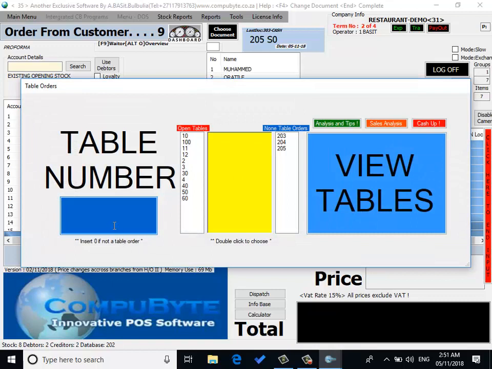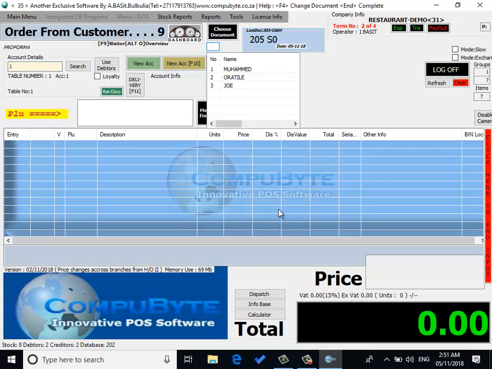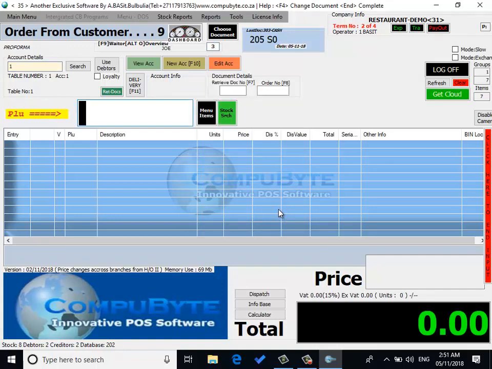Now we're going to open table number 1. Open table number 1. It tells you new table open. I press OK. It tells you who is the waiter. So I put the waiter is Joe. Enter. It's asking you for a PLU code. That is the lookup code for the particular item that the customer is ordering.